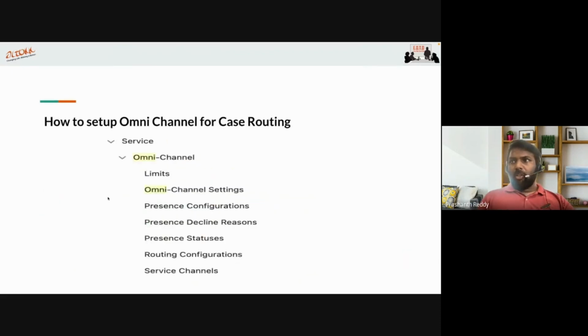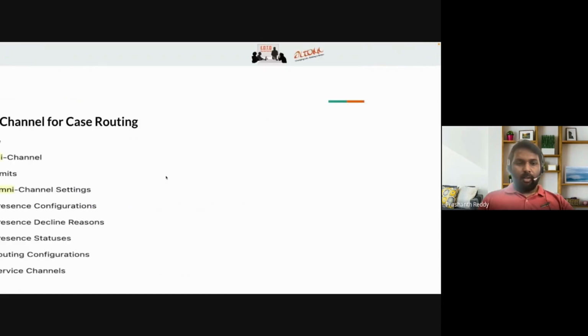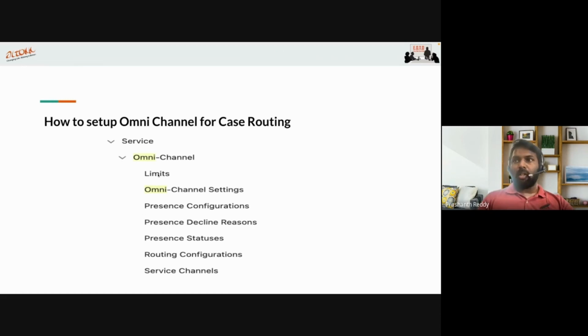Okay, coming to the important part of the setup, this will take a while. I'll just run through the basic list to set it up. One, in order to enable omni-channel, you have to go to the settings and enable omni-channel. That's when it'll show all these listings in terms of setup. The first one is the limits, more on the routing limits. The second one is the omni-channel setting, which defines the capacity or the queue-based ones.